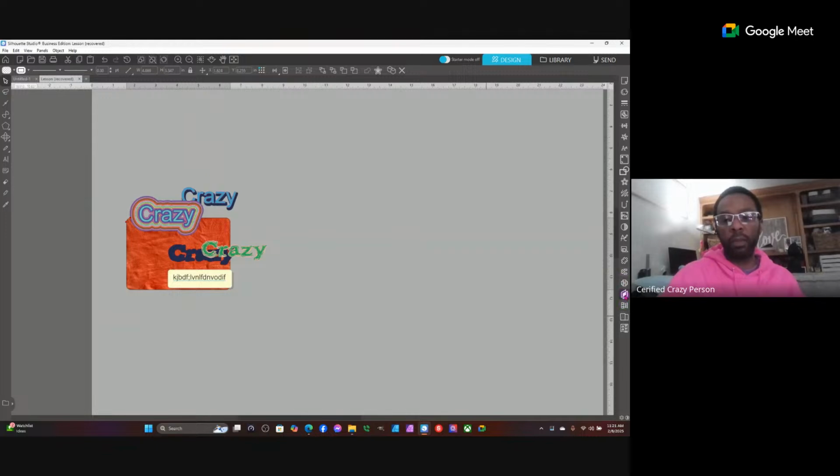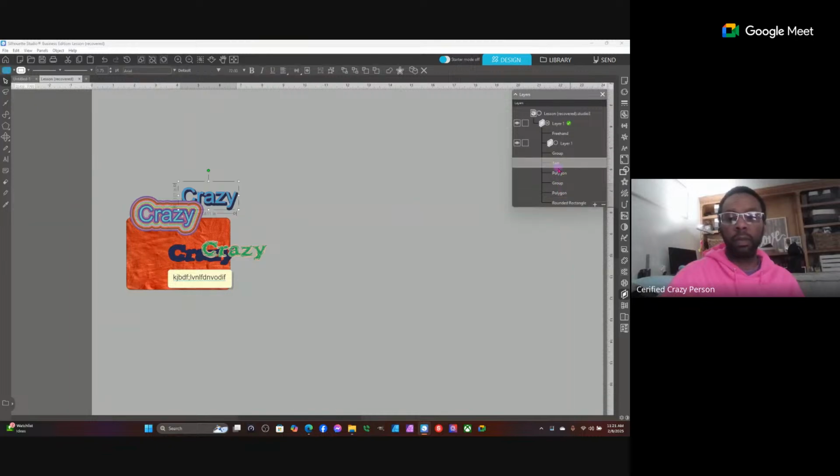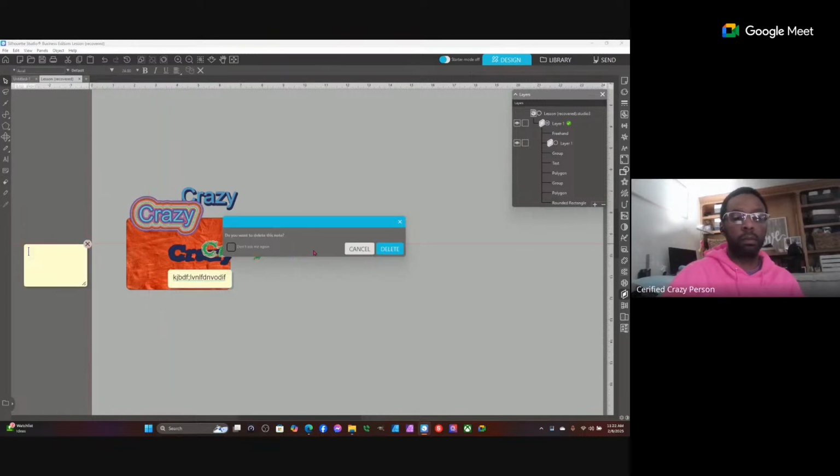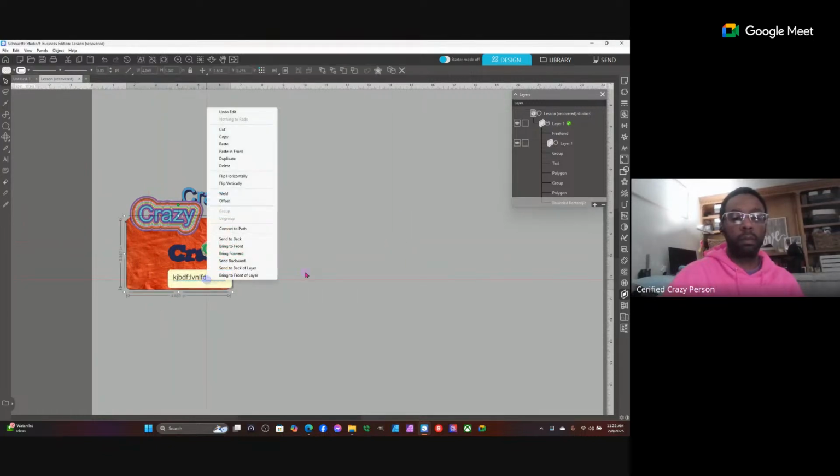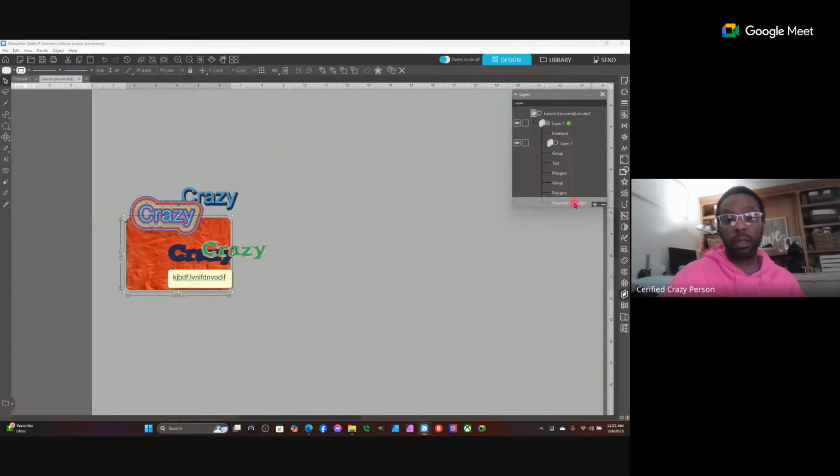To get rid of it, you got to go to your layer, drop it down, and then find that note thing. Where is it at? Text? Nope. Group. Note? I don't know where it is. I don't use it because, as you can see, it's a pain to get rid of it.